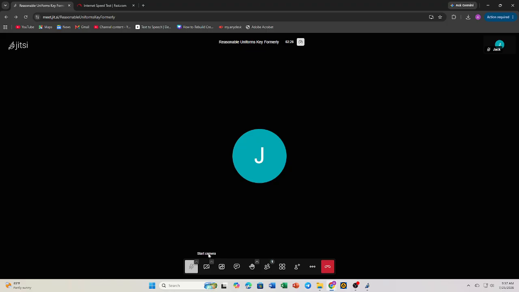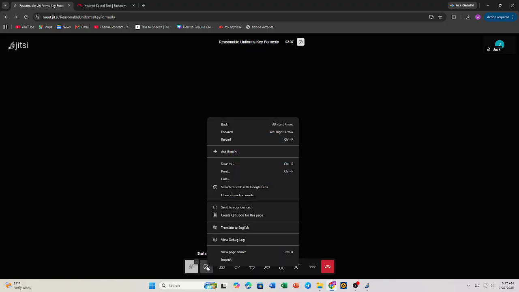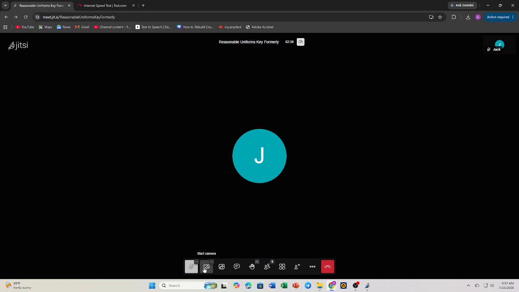Once you're in the meeting, look for the camera icon on the meeting toolbar. If the camera icon has a slash through it, your camera is currently turned off. Click or tap the icon once to turn your camera on. After a moment, your live video preview should appear.